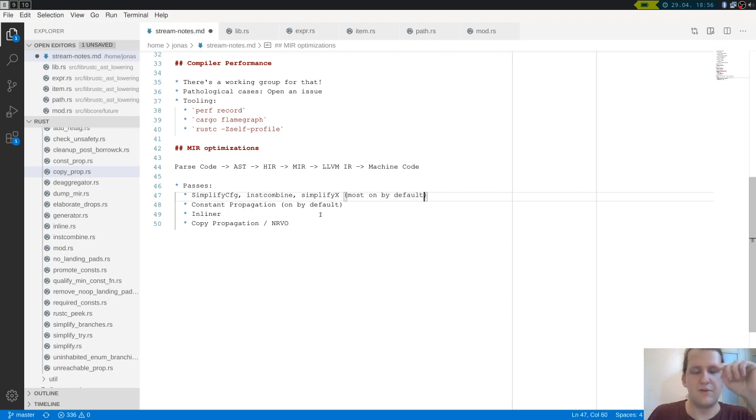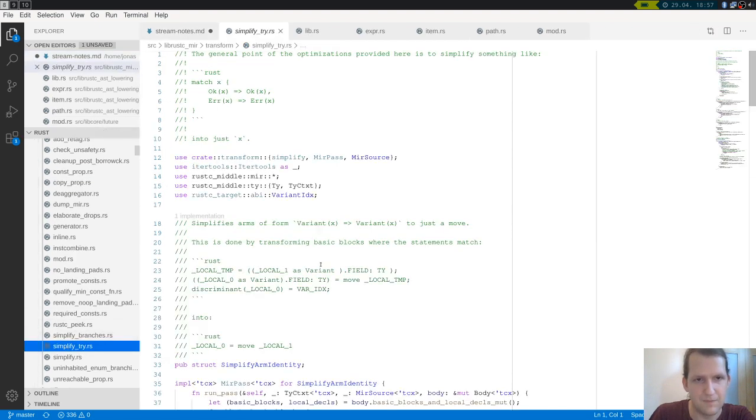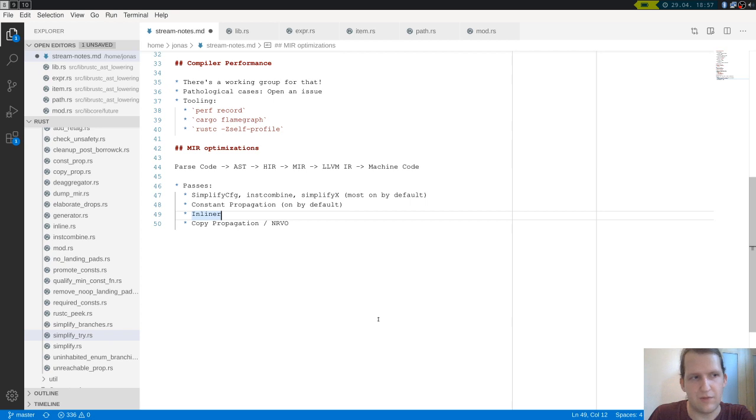There has been some work on simplifying try expressions, or like the question mark operator, basically. Which turns out it's not always actually zero cost to use the question mark operator because LLVM is having some trouble with the redundant moves it creates. Some of the simplify passes here, for example, simplify try, is to simplify these matches that are generated by the question mark operator to something simpler. And yeah, that's also something people have been working on a couple of months ago, I think. But because the question mark operator uses into, it will actually lower to a function call, and the function call doesn't get inlined until the inliner is turned on by default. So this is definitely a useful thing to do to unlock future optimizations here.